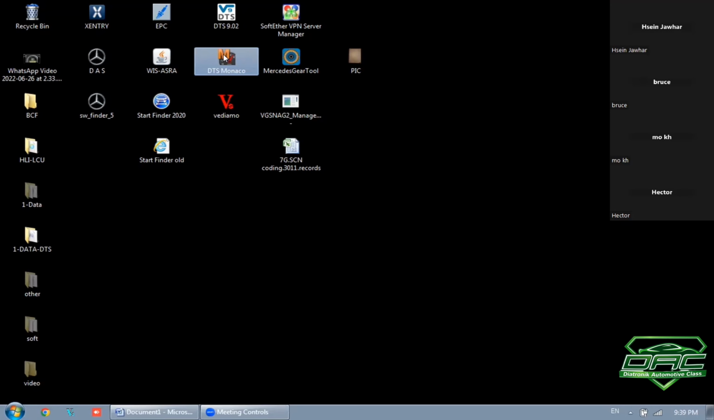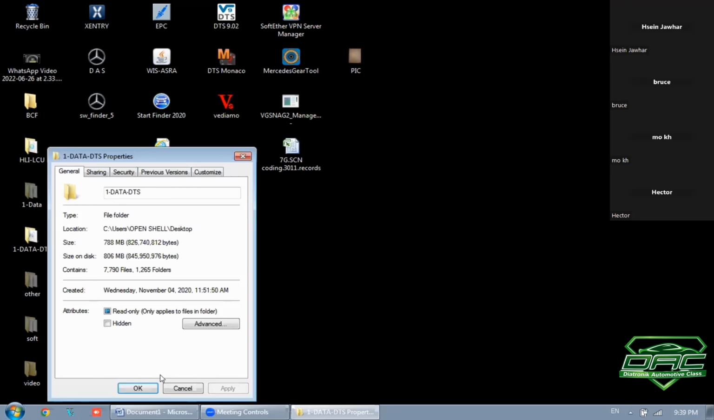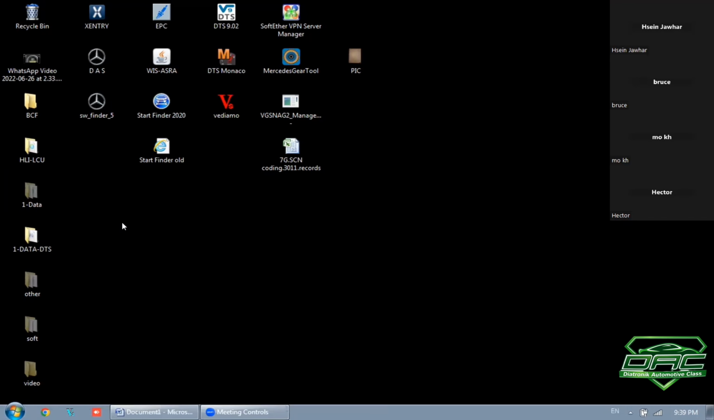Also, we have some very important files, because we work on many cars per year, so we get our own database. In the future, after you learn this class, you will also have the possibility to build your own database, because every time you have a car, you can connect the DTS Monaco and read the specs of the car. What I mean by the specs is reading the module ID, the software of this module, and the coding of this module. This is what we need to work on the DTS Monaco.